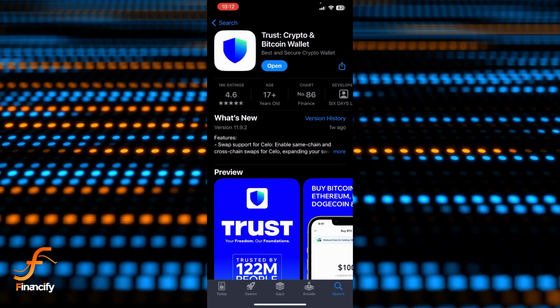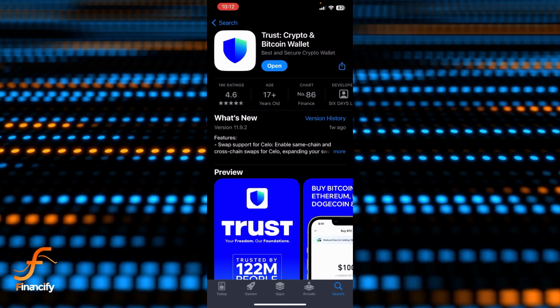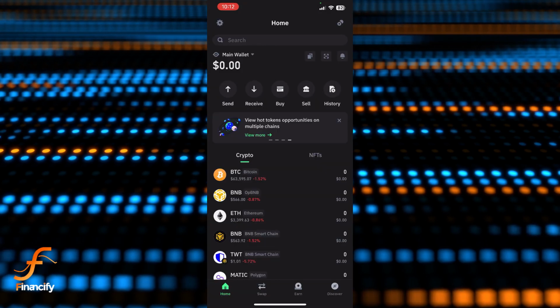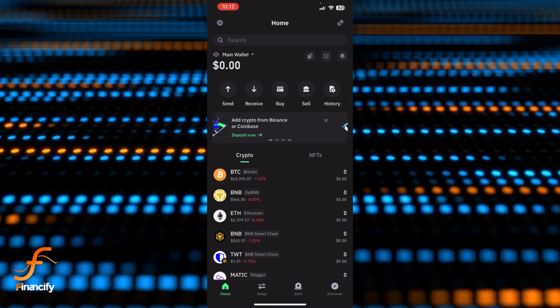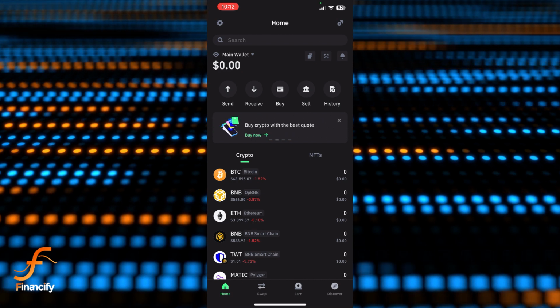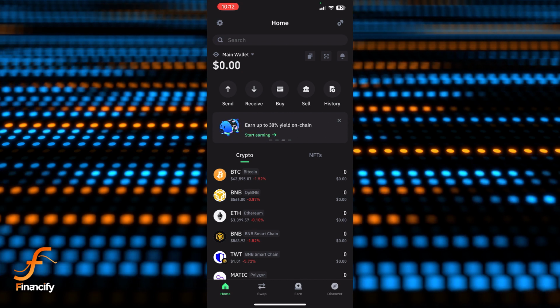First things first, I assume that you have already downloaded the Trust Wallet app, and once you open it, make sure you are already logged in as well. Right after that you will be able to see the interface or dashboard of the Trust Wallet app shown on the screen, where you can see there is a receive option just below your balance, which is at the right side of the send option.